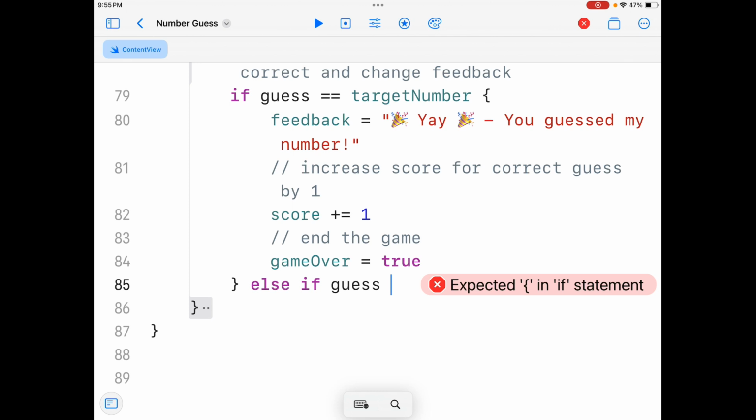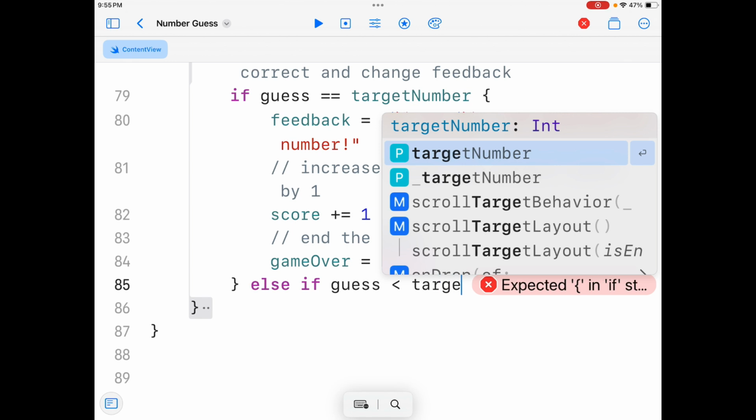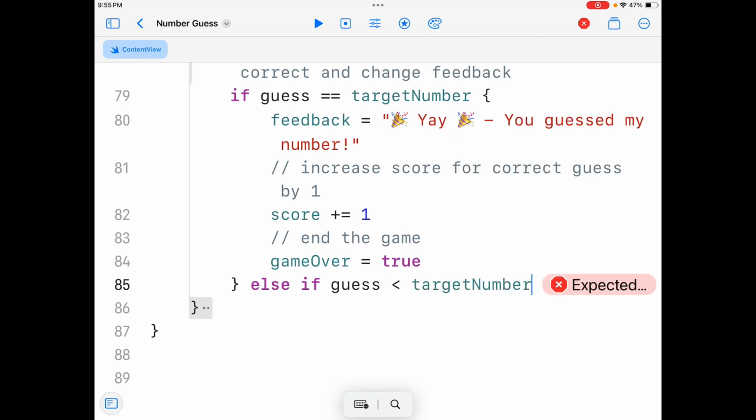We're going to leave a space after that, and we want to see if it is less than our target number. When you see target number pop up on the code snippets, go ahead and tap return. And now add another space, and then we need an opening curly brace. That will give us a closing curly brace. And let's go ahead and tap return to move that closing curly brace down a line.